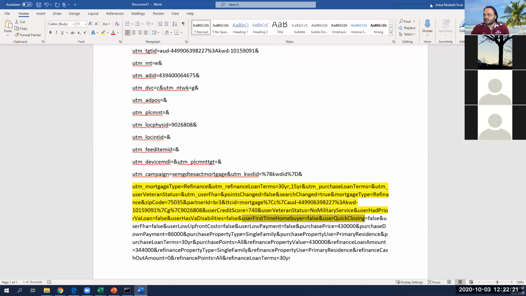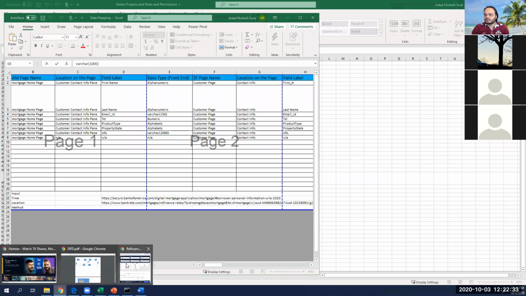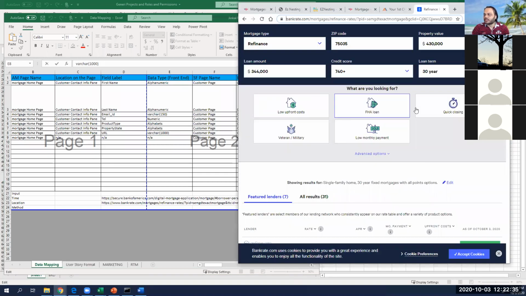If a customer comes in, we can use this data in two different ways. We could use this information and pre-populate this entire form if I want to. I could pre-populate this entire form. And these are the values. If you see this now: refinance, 75035, property value, loan term, credit score, loan amount. This is what exactly was stored in the URL here.